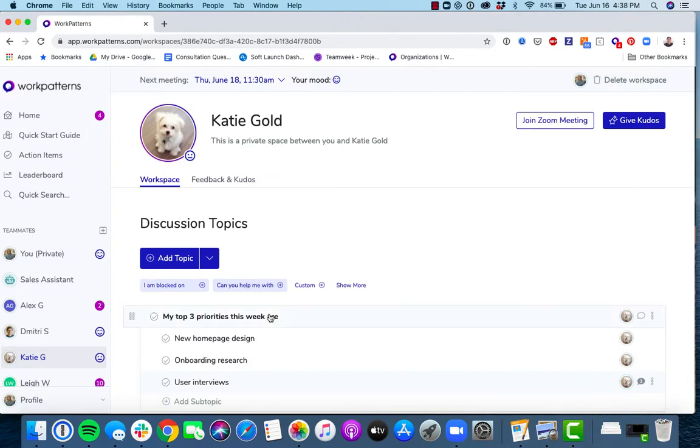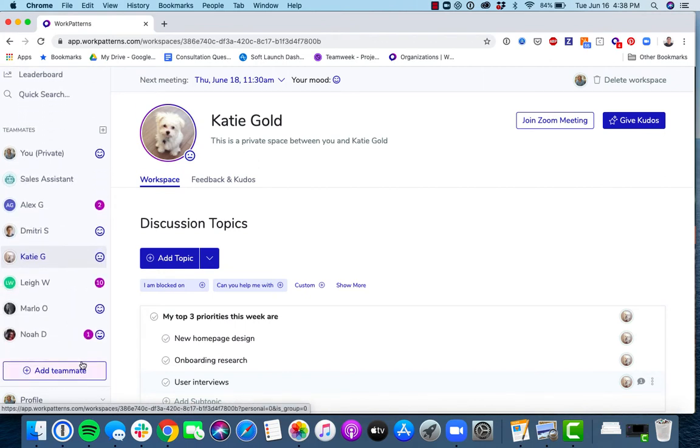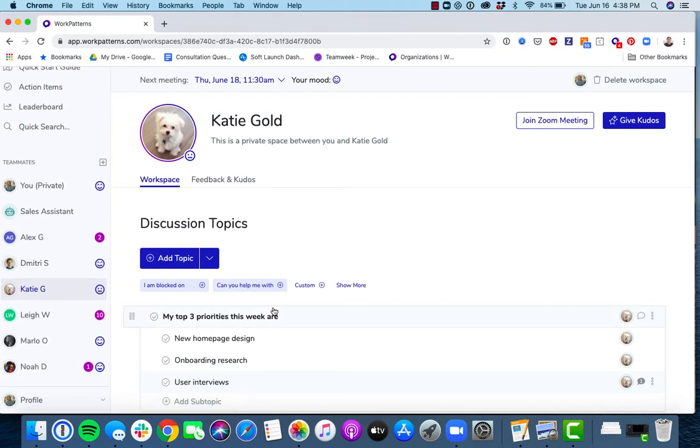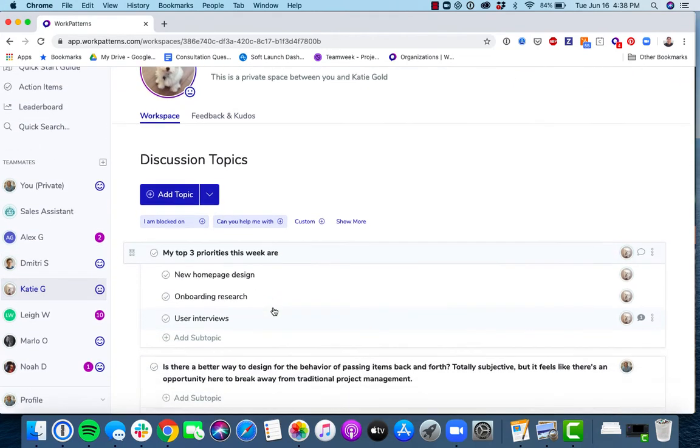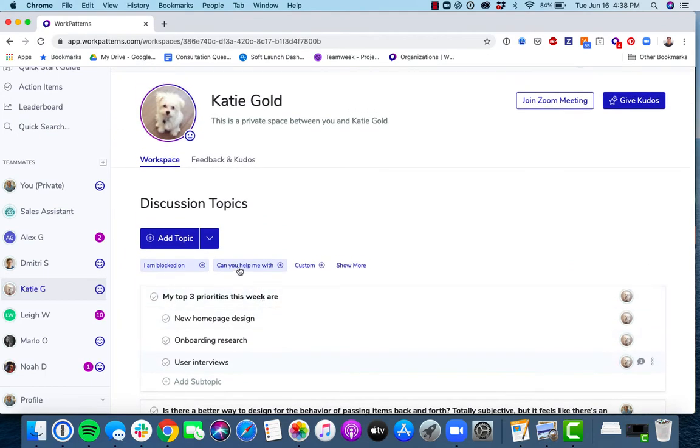WorkPatterns is organized around your work relationships. As you can see here in the left navigation, you have a shared workspace for all the people who you have one-on-ones with. The shared workspace is private between the two of you and serves several functions. First off, it's a collaborative agenda for your one-on-one meeting.